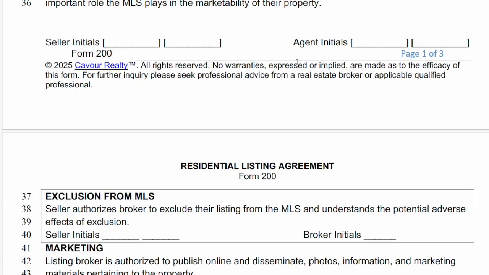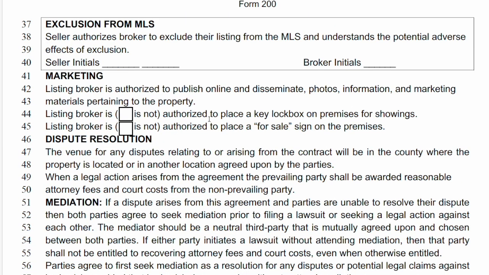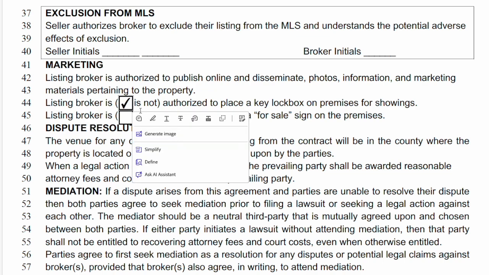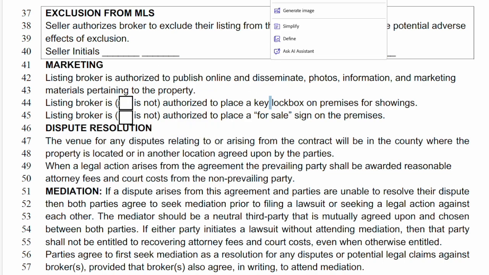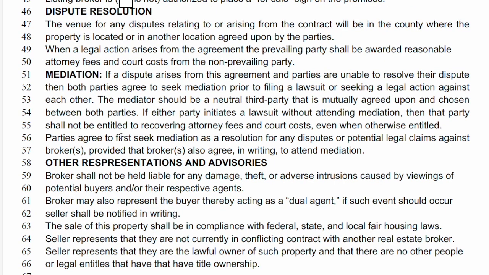All right, both parties initial, the agent. It doesn't have to be the broker of the brokerage, just the agent on behalf of the broker, and the seller. Does the seller want to exclude their listing from the MLS? They need to initial here. Marketing, by default, the listing broker can have a lockbox and can have a for sale sign. But if the seller really doesn't want it, they check this box. Aside from that, just leave it alone. And by default, the listing broker gets to have a sign and lockbox.